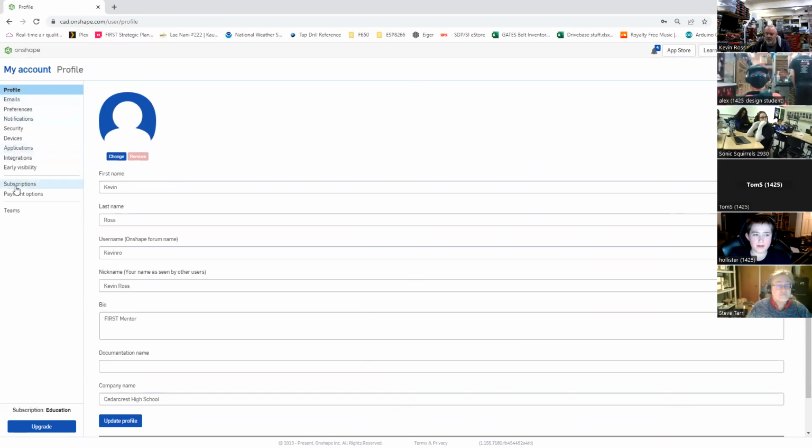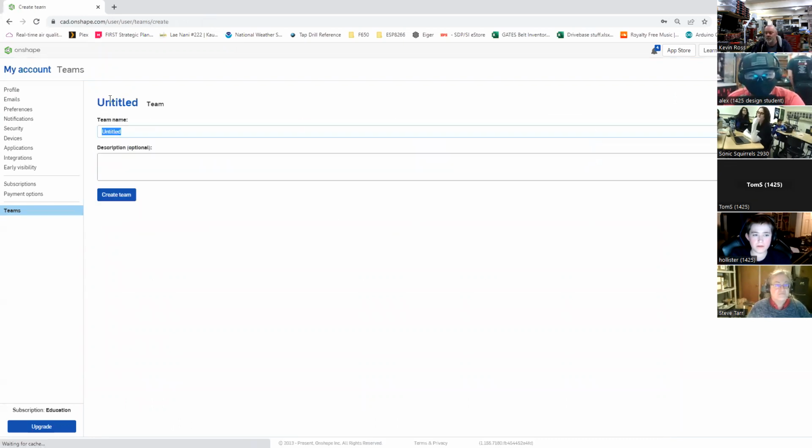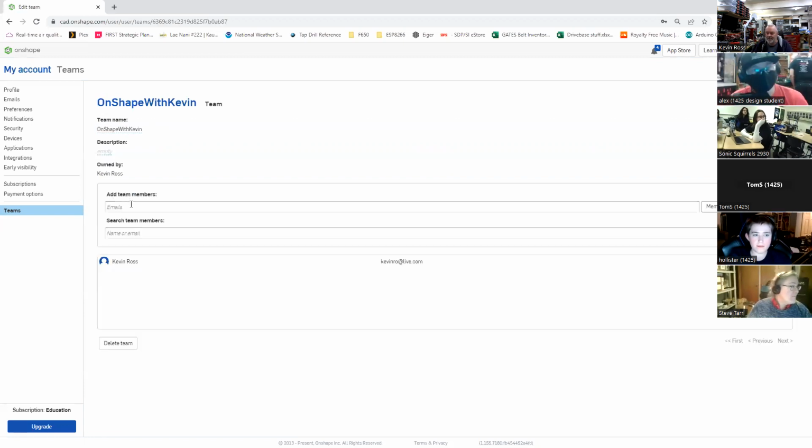And there might be a bunch of other stuff that doesn't look the same as yours, but there's another section called Teams. And so I am going to create a new team. These are teams that I've already had. We're going to create a brand new team just for us. And so I'm going to create a team, and I'm going to call it Onshape with Kevin. Okay. So I have created a team, and it turns out that since I own it, it went ahead and put me in. And there are two kinds of people. I can be an admin, that's me, and I can also add students.